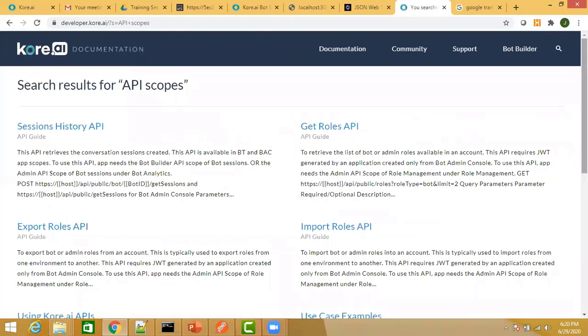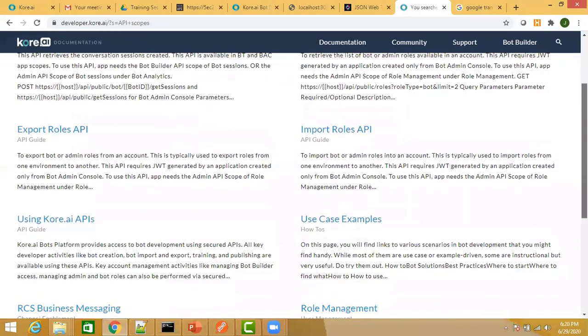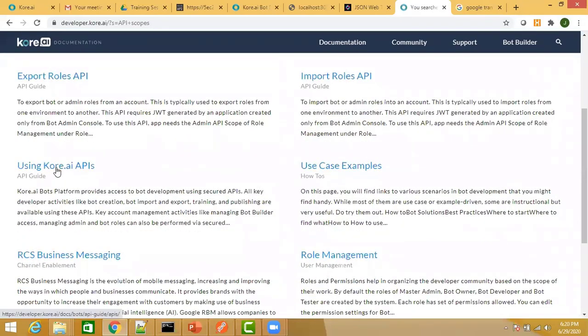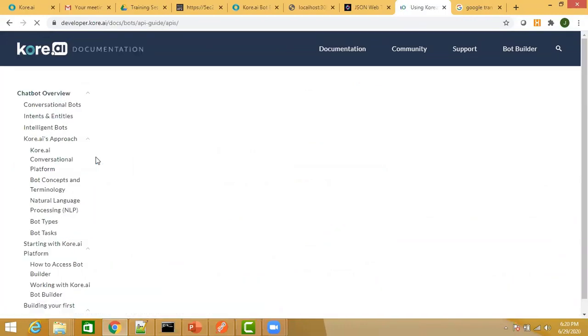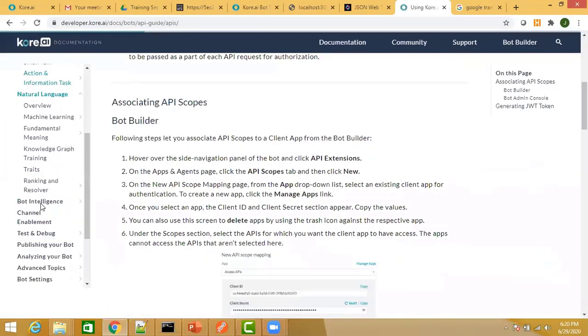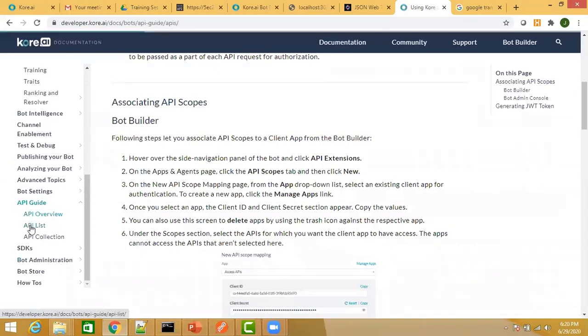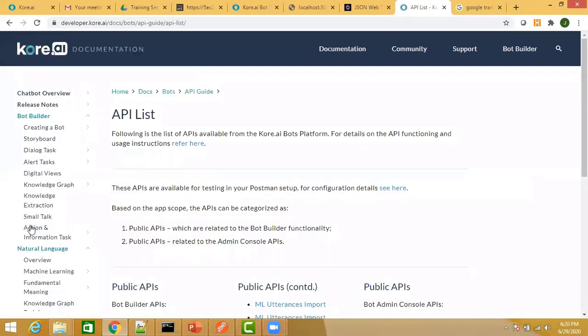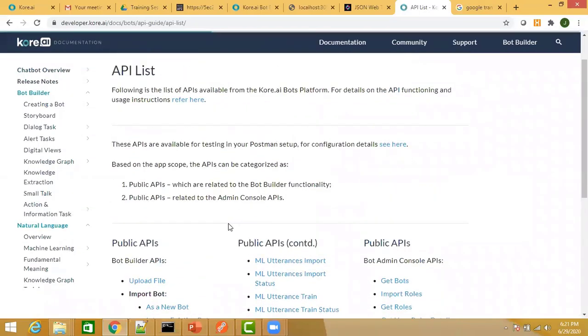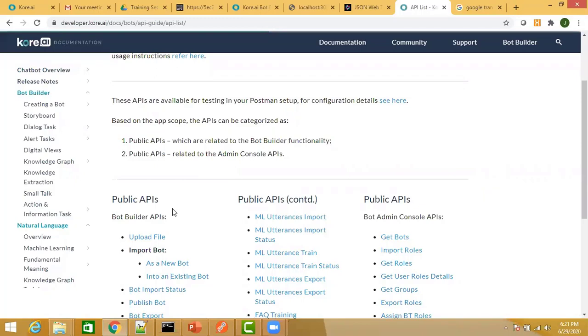Okay, and there are different APIs. You can see examples of that also over here, how to configure. But I'm going to just open this. Okay, and I'm going to click on API list over here to get the list of APIs. Okay, so you can see these are known as public APIs also. Okay, so you can see my APIs available over here.